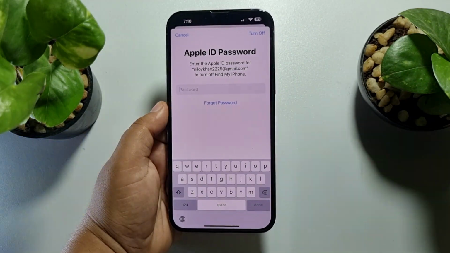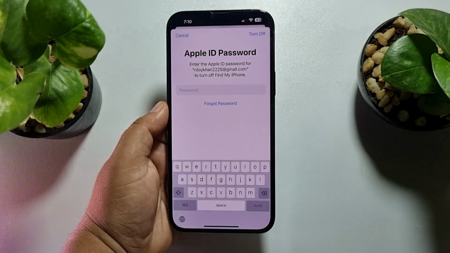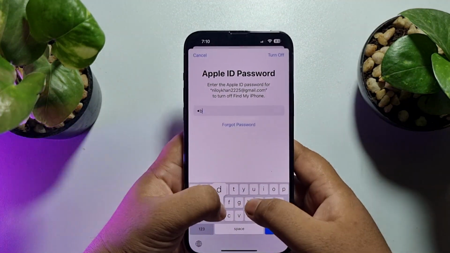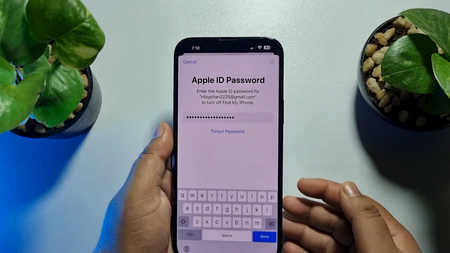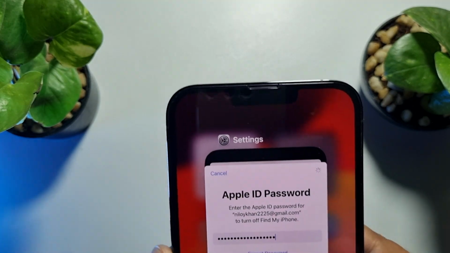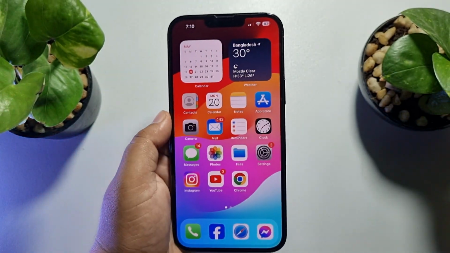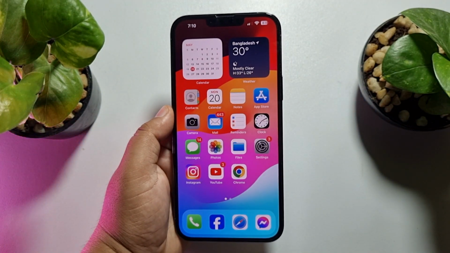Now you have to verify your Apple ID password. So all you need to do in this box is type your Apple ID password and just tap on turn off, and your Apple ID will be signed out from your iPhone. So this is how we can do it.